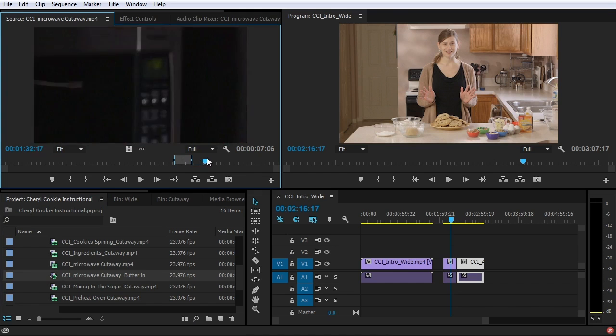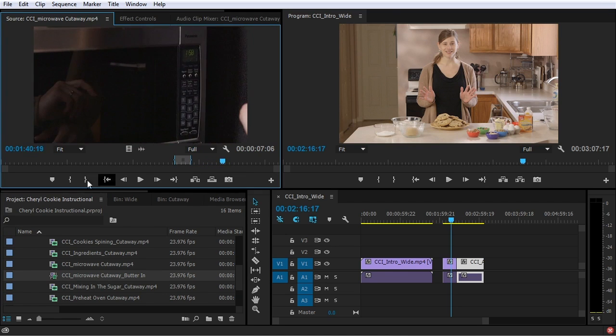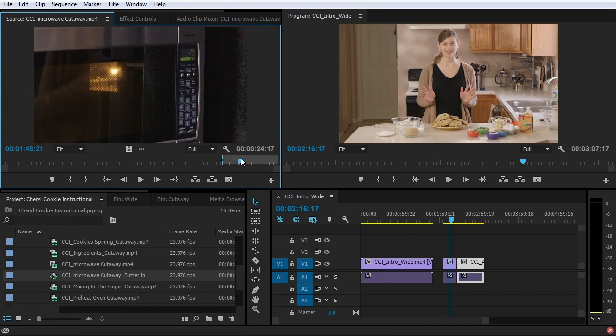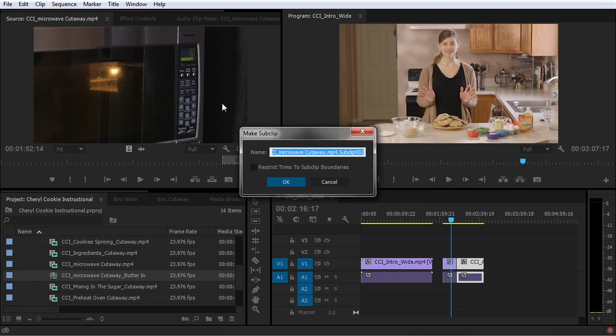And then I will do the same thing. I will scrub along here and find the in point, which is right about here. Set an in point. And then I will select an out point somewhere in this neighborhood. I can also make a subclip from this by coming up here to the menu and choosing Make Subclip, or I can use the keyboard shortcut Control U. So with this selected, I will hit Control U. It's going to bring this up. I will rename this Enter 30. And this time, I will check the box Restrict Trims to Subclip Boundaries.